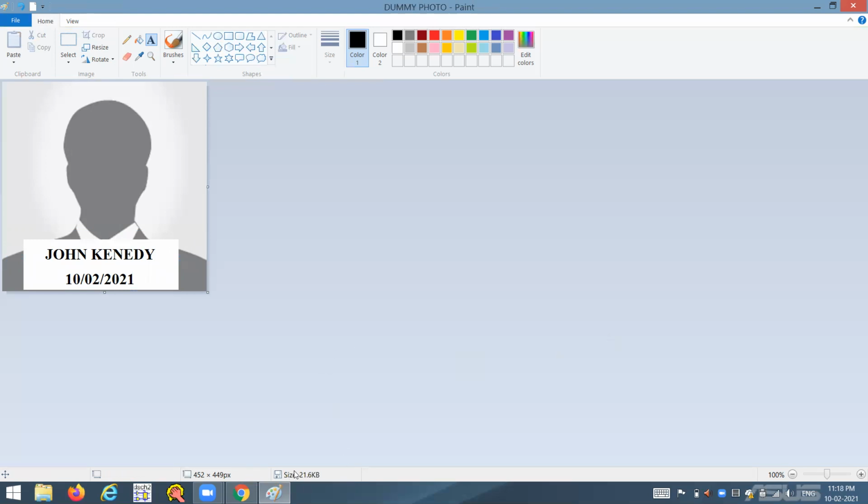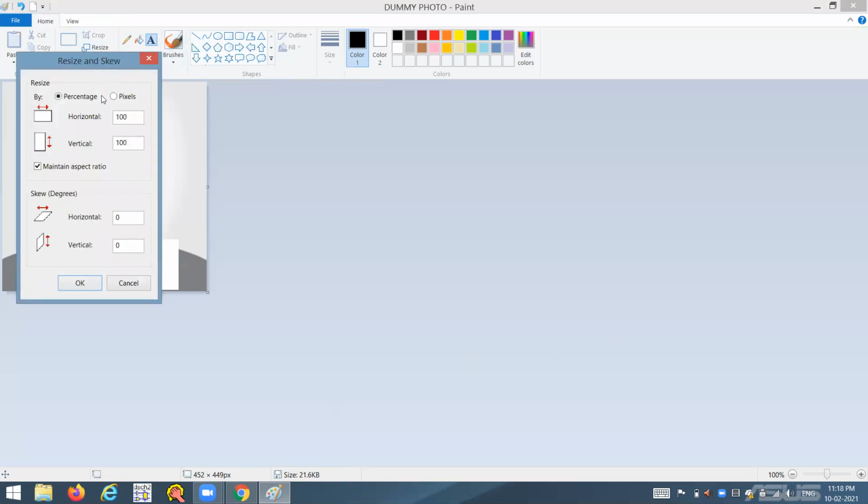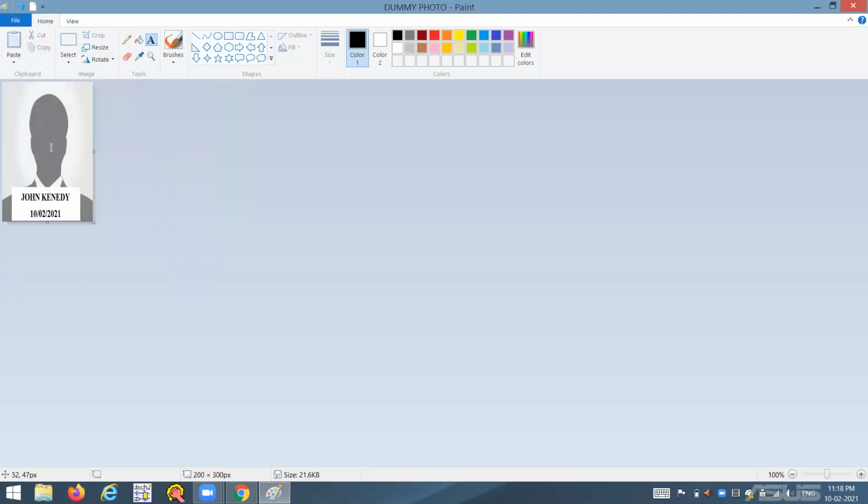Now if you observe here, what is the size? 21.6 KB is the size. If you want to further reduce the size, click on resize, click on pixels, remove this one. This is very important. Remove this maintain aspect ratio. Now you can reduce the horizontal and this vertical one. Now you can observe, after clicking on OK, now you can reduce it.